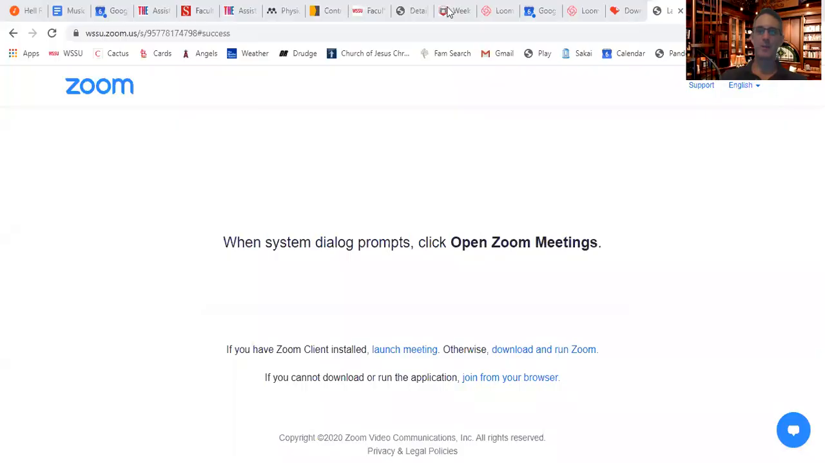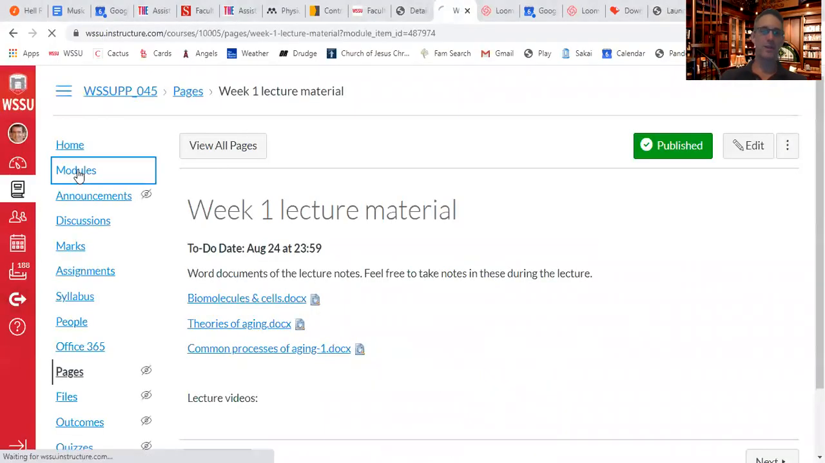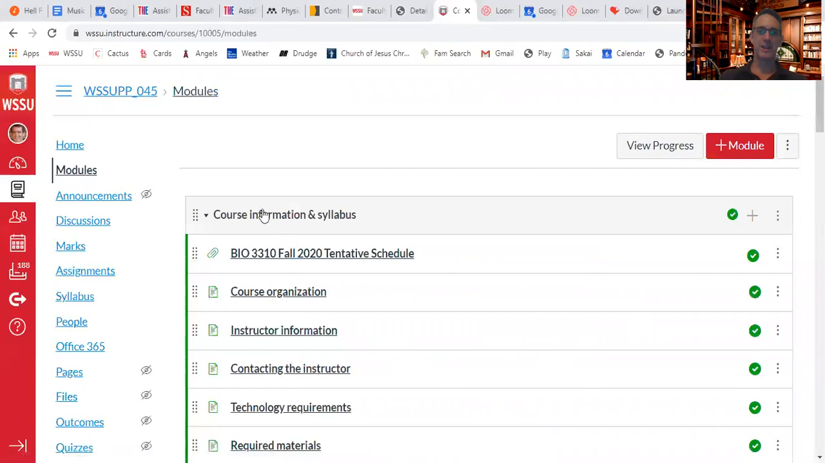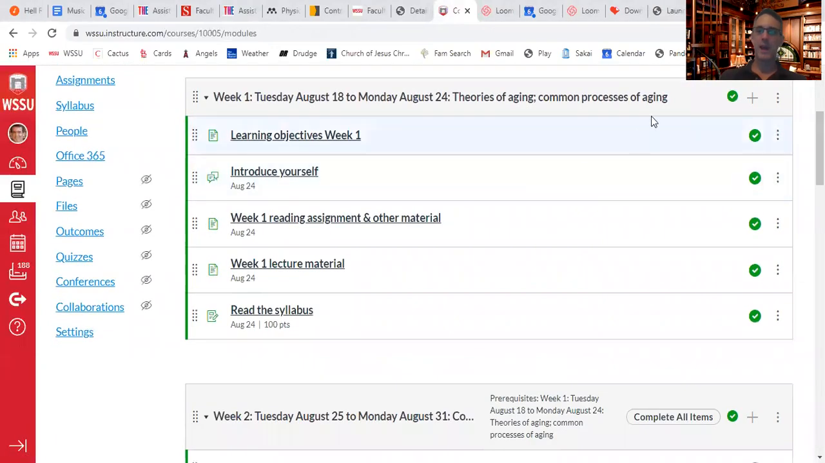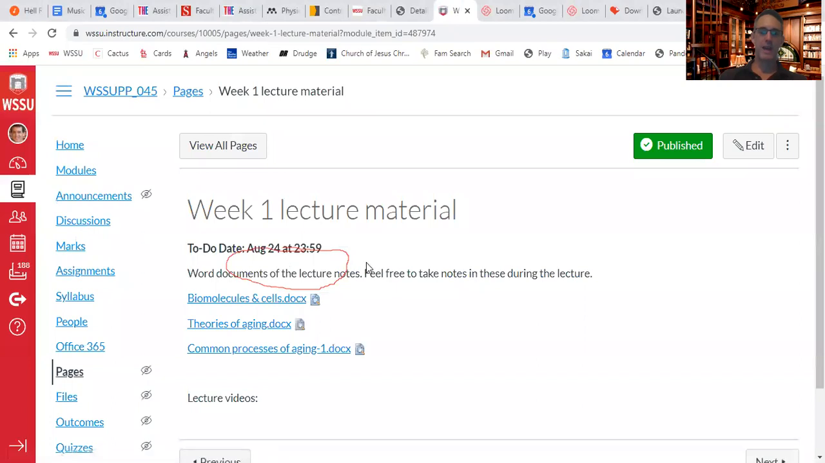Before I begin, I want to make sure that you know that you should go to the modules. Go for this one, it's the week 1 module. If you scroll down, you can see the fourth one down here is week 1 lecture material. If you click on that tab, it opens and has the documents for the lecture for this week. So you can see biomolecules and cells, theories of aging, common processes of aging. Those are the 3 topics on which I will lecture this week.